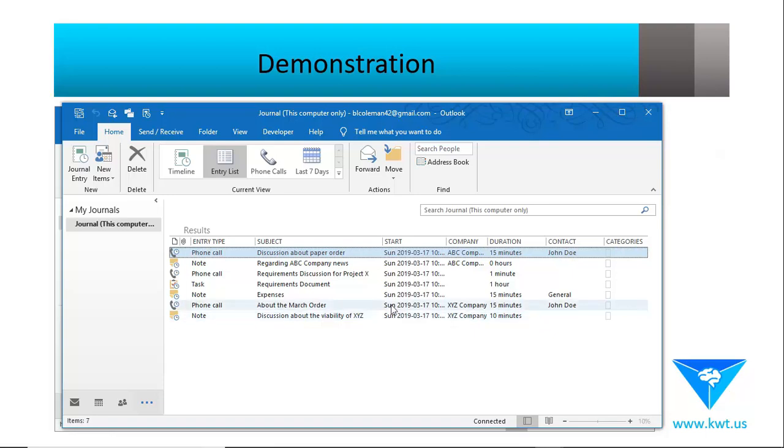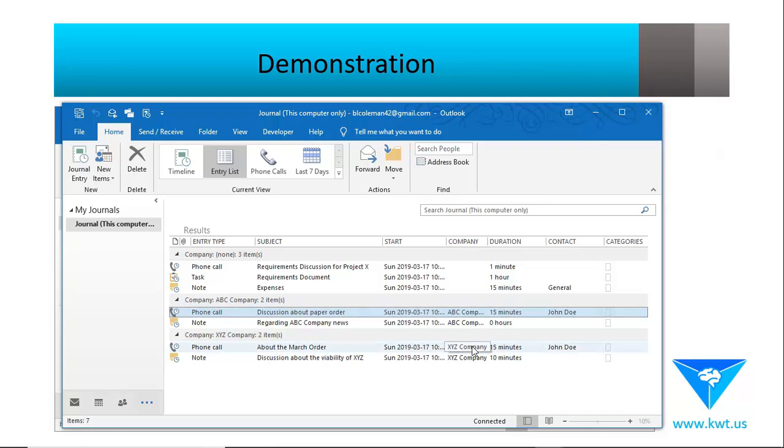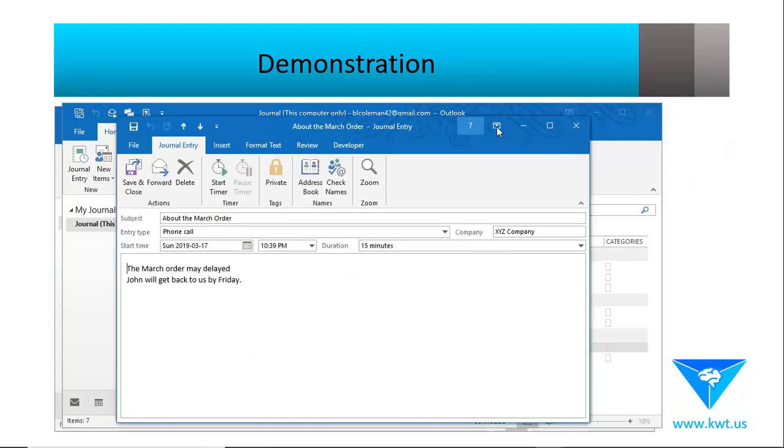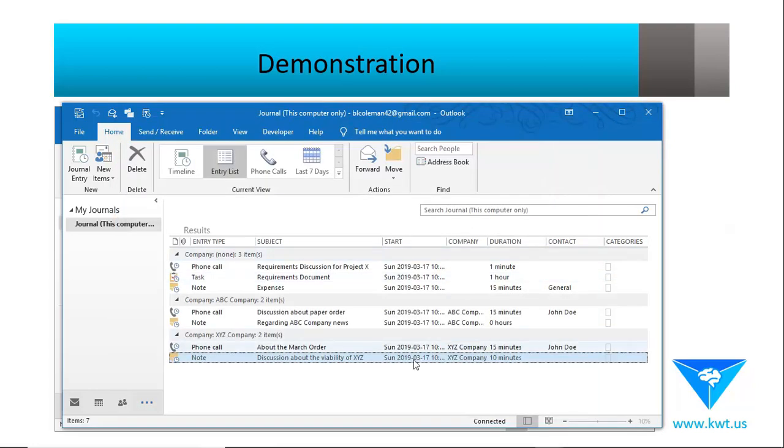So now, your other team members, if they have access to this same shared journal, if you've set it up that way, can easily go in here and search by company and say, okay, I'm about to reach out to XYZ. What's going on with them? Oh, somebody had a phone call with them, and I can look at the details of that and see what was discussed. And then, oh, there's discussion about viability. Maybe we should be looking at a different vendor instead of XYZ. So it's a way to bring everybody up to speed on what's happening with that particular company.